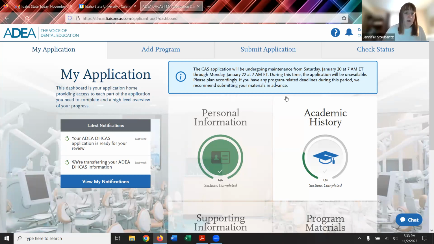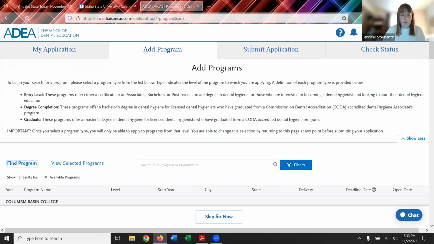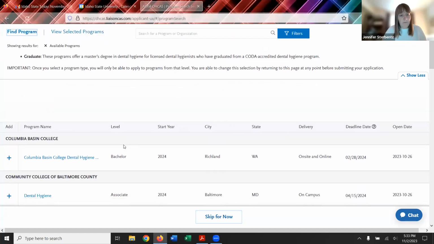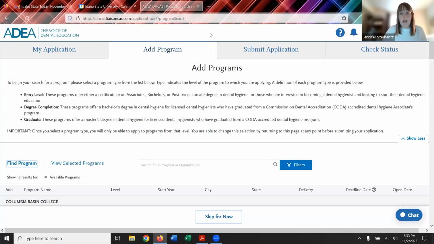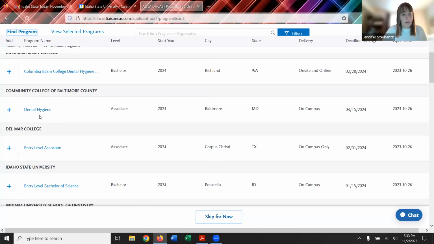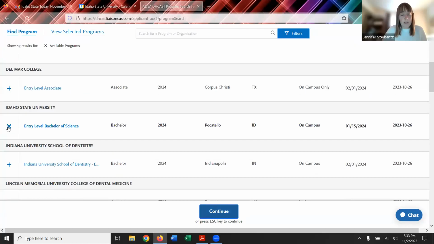So the very first thing we want to do is add our program. So we're going to go ahead and add program. You can type in Idaho State University in this box if you like, but we'll just scroll down. We are not the only program that participates in the Dental Hygiene Centralized Application System, or DHCAS is what this is. We're going to find ISU. So here it is. We have the little plus sign. We're going to click on that.